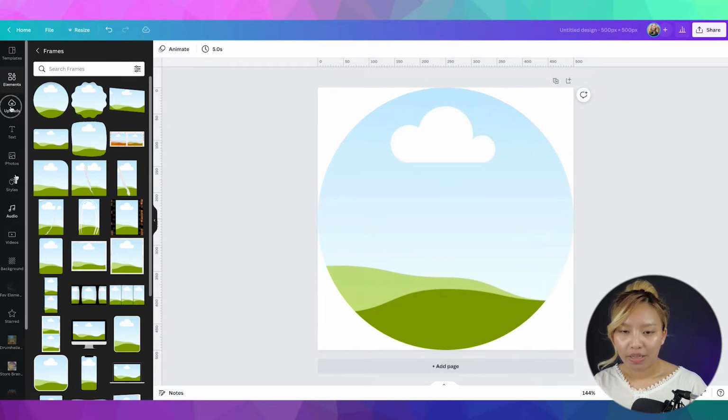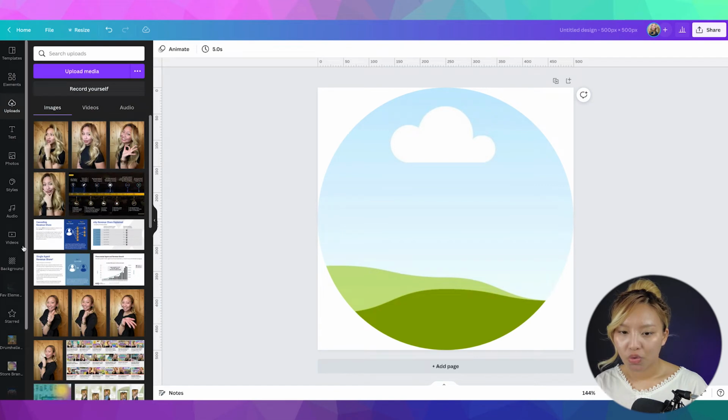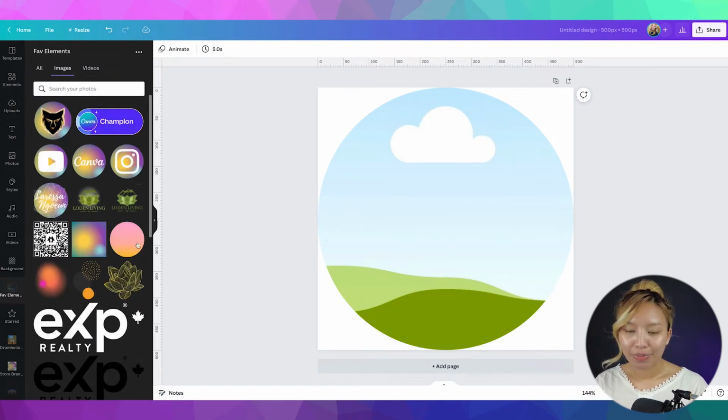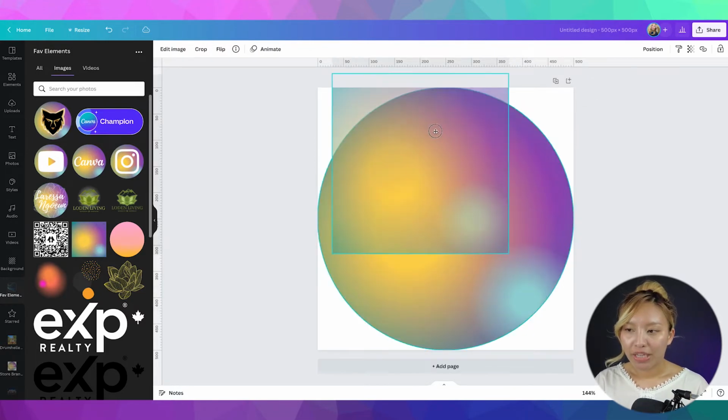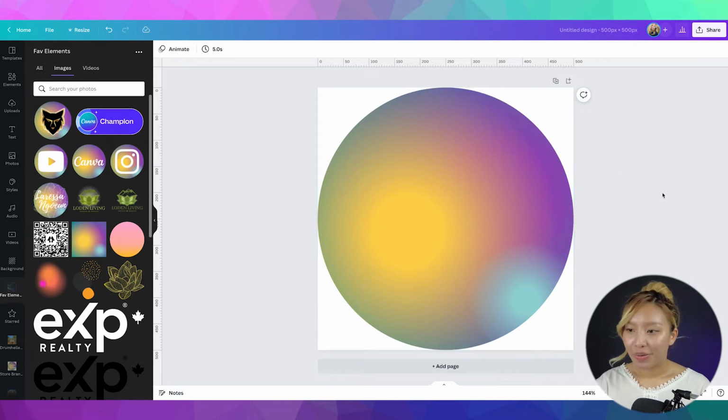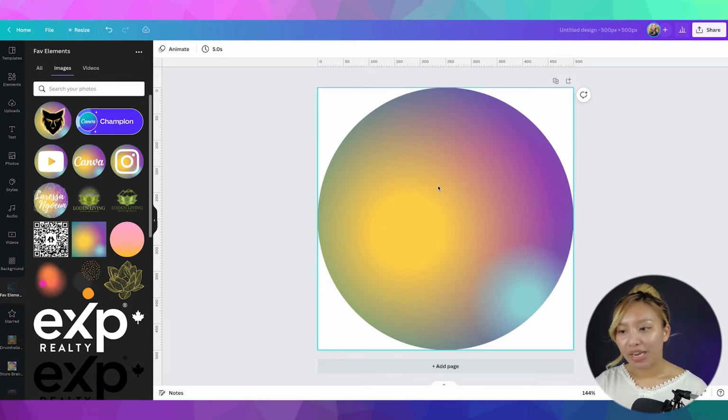Now I think I have this in my fave elements, no, right here. So I have an image of my branding colors for my YouTube tutorial channel. So this is what I have. I have an image, so I just dragged that into there, and what I'm going to do is lock it in place so it does not move.